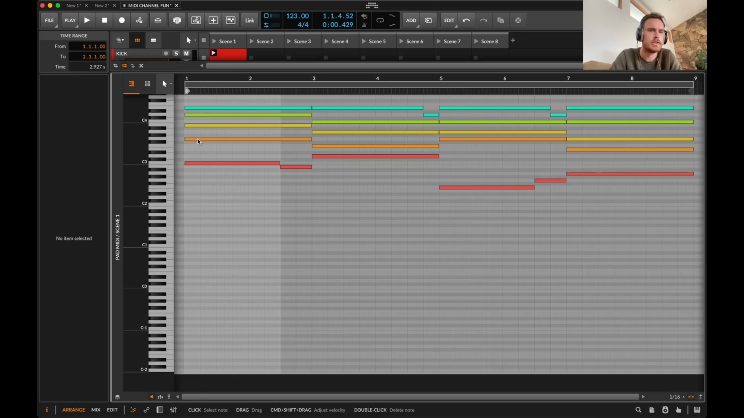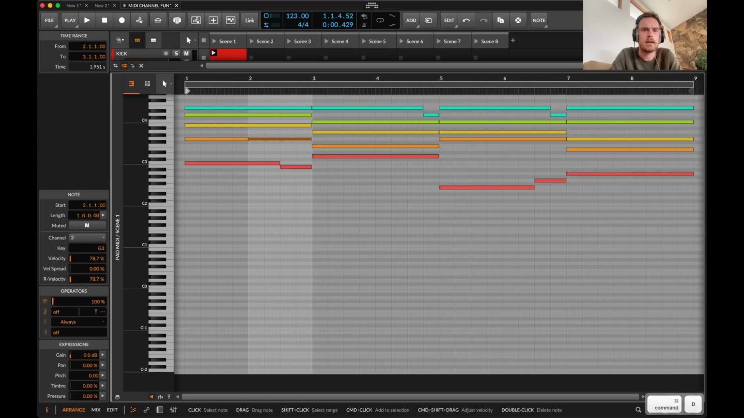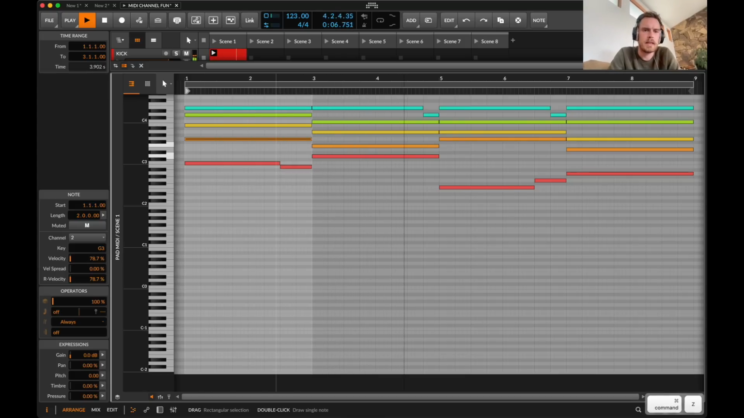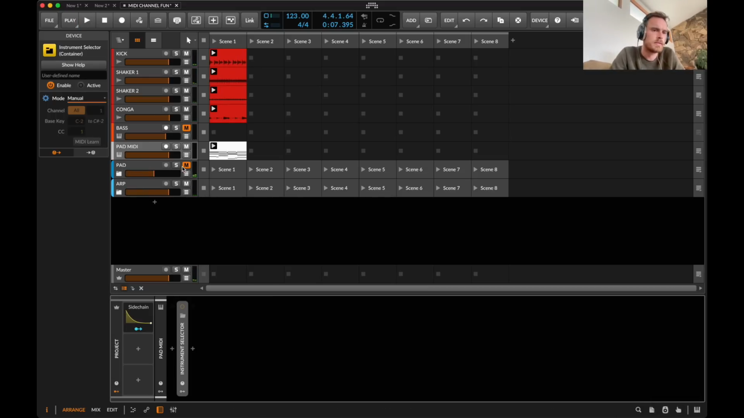So if I were to make any changes, like let's try this. Doesn't actually sound great, but you know what I mean. It means that you can change multiple things at once. If I were to now bring in the pad as well as the bass, bloody wonderful.